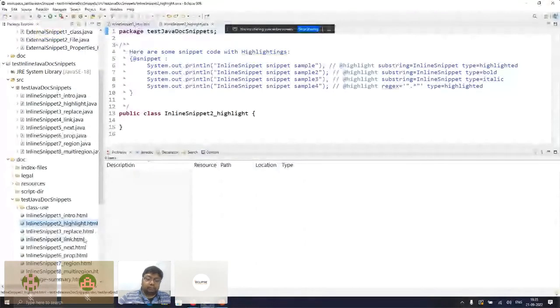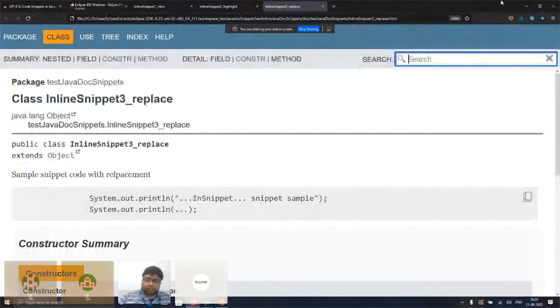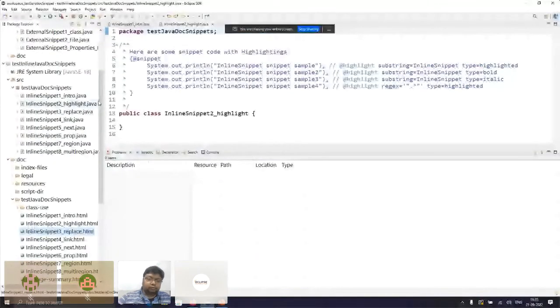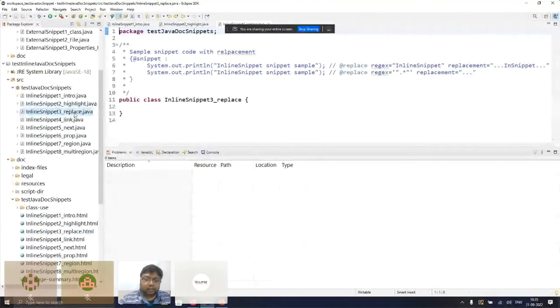Now let's go to replacement. Let's see an example of replacement. Let's see the code first before we go to the Javadoc for that. So I have here a sample snippet code with replacement.